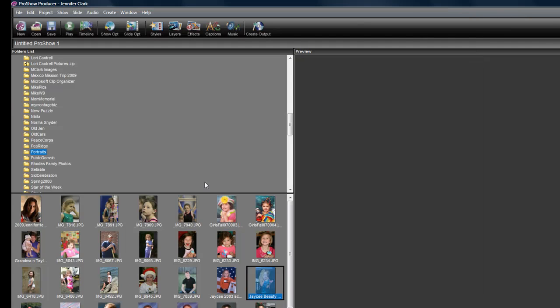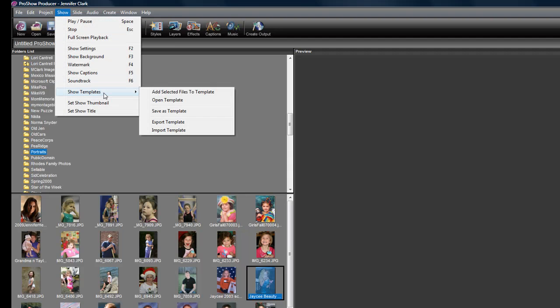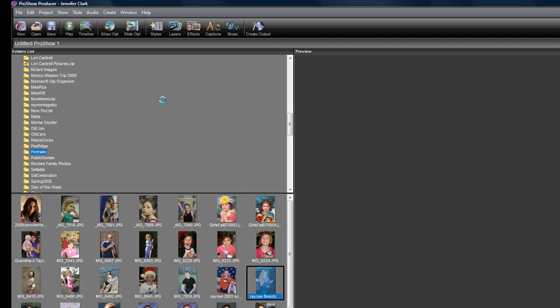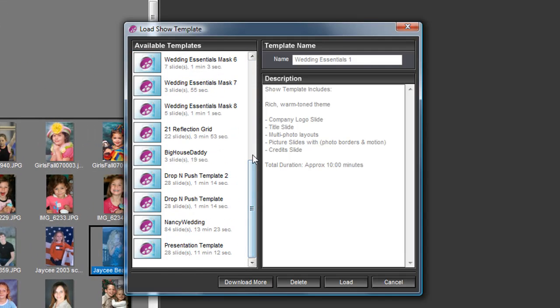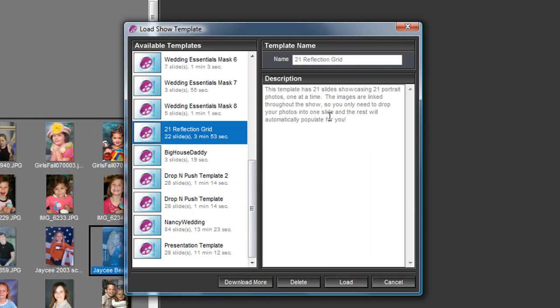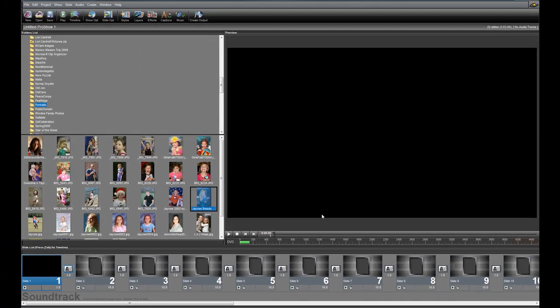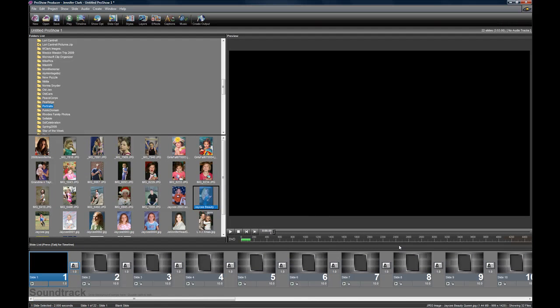Mine's already in there. Then once you have it in there, in order to apply the full template, you would choose Show, Show Templates, Open Template, and then you'll get this window that has all of your templates in it. And find the 21 Reflection Grid, which is right here. You just highlight it, hit load, and it'll load them all, and of course they'll all be blank. This is the way a template works. Everything is blank. Now I created this template so that everything is linked. Now it used to be linking was a bad thing, but in this case it's a good thing.